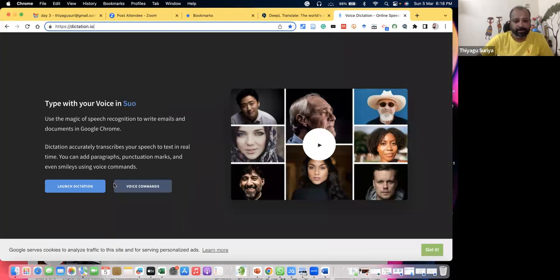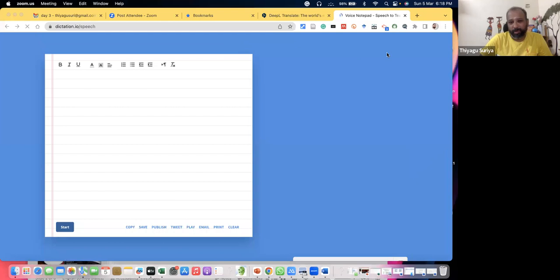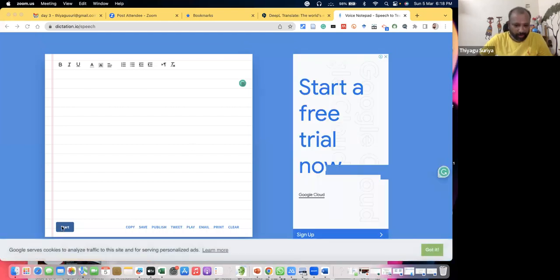So here, this is a platform called dictation.io. You can press Launch Dictation. After this, it opens in this kind of interface. Then you have to start. Once you press the start, the voice is automatically recognized. Then whatever you would like to speak, you can speak here. Then press the start button.